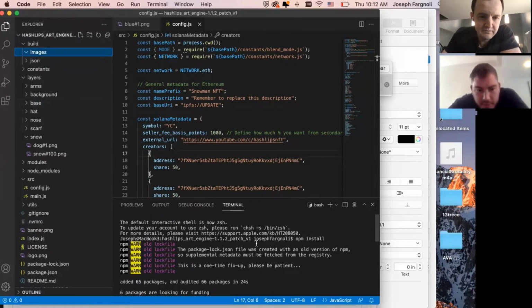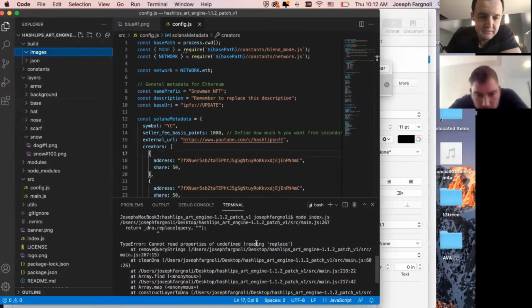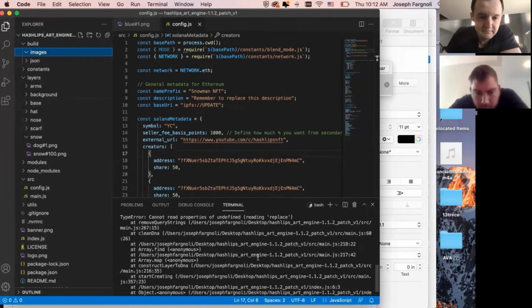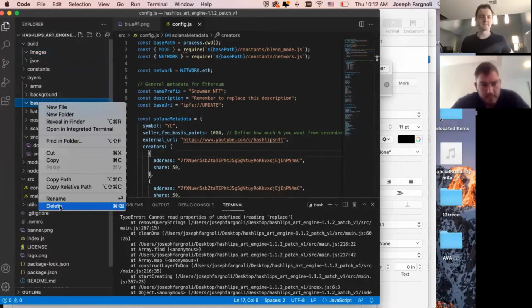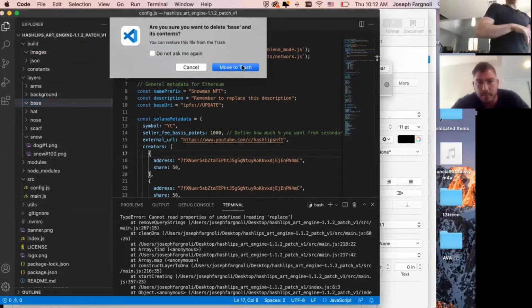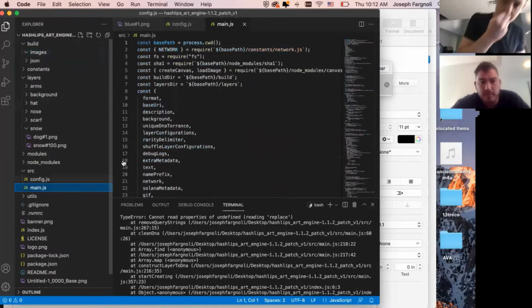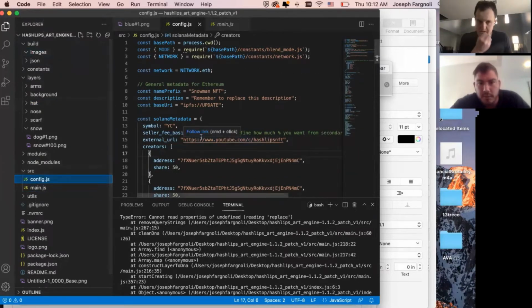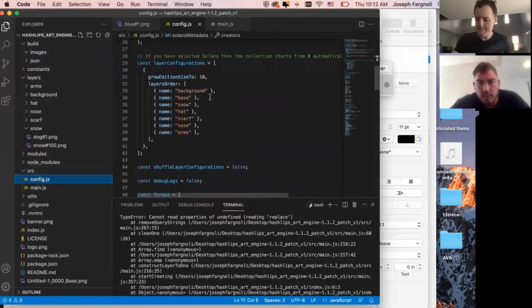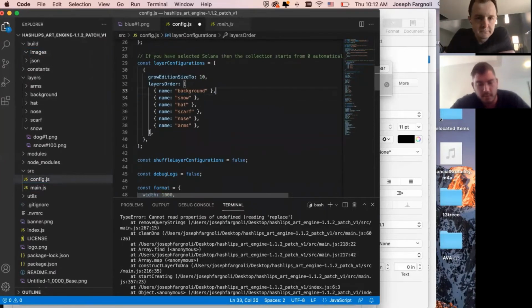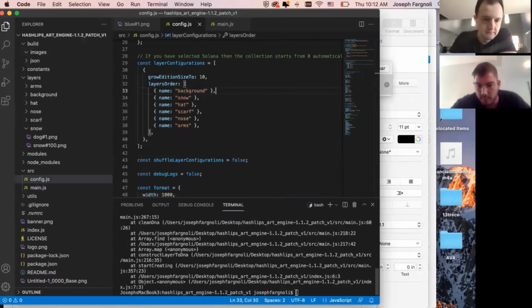Yeah, there's an issue here. Cannot read properties of undefined. So now there is an issue, and I believe it's because there is no file in base. So we're going to remove base here because I didn't bring it in. I don't know where I put it. Remove that here for the time being, so we can keep this going. And go into config, take out base, save that again, and then run this again. I believe this should run node index.